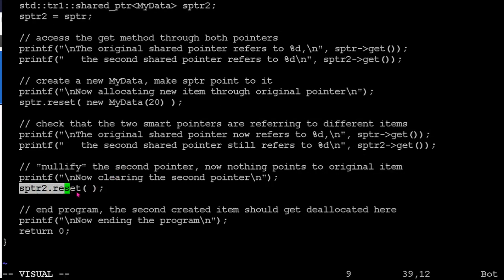We'll try nullifying that second pointer. So nothing is pointing at that first item anymore. Our original item has a reference count of 0 theoretically. So in theory, we should see the destructor for it run at this point. And then we'll end the program. And again, in theory, the original smart pointer should cease to exist now, and we should see the destructor run for the second item. So that's what we should see happening here.